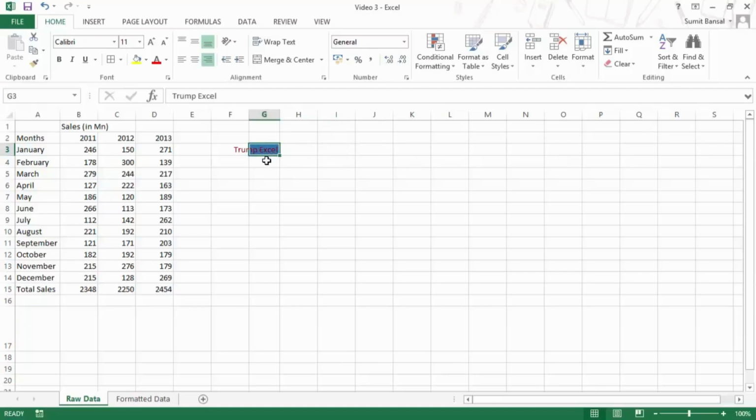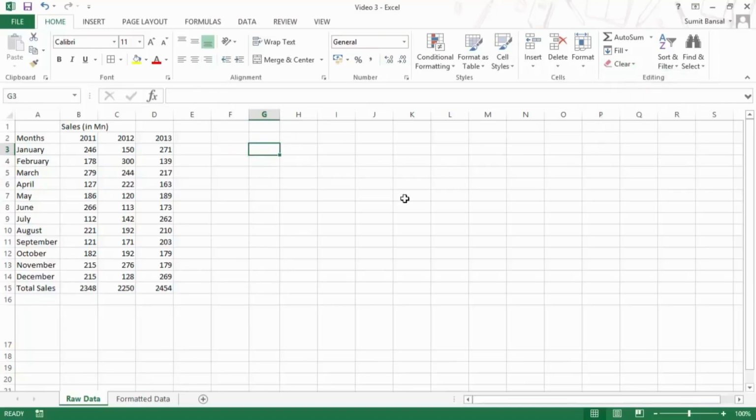So you can create your own styles if you feel the need to be really quick while formatting, and you can just select this entire data set and apply that formatting. Now let me clear this again by going to clear all.